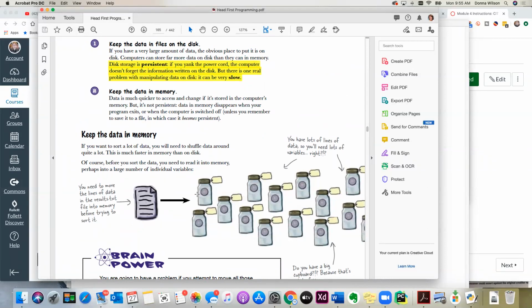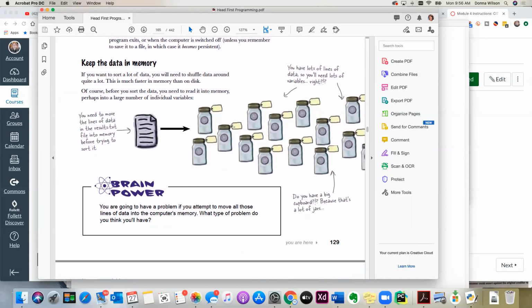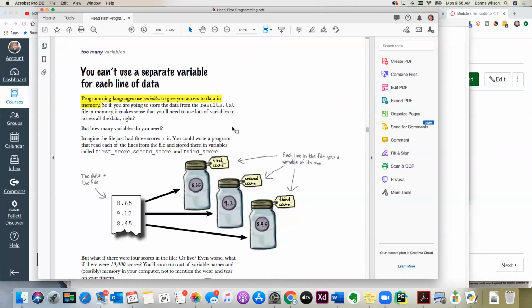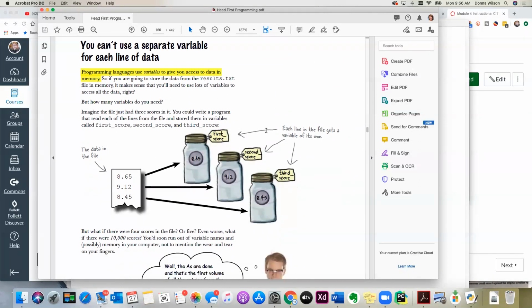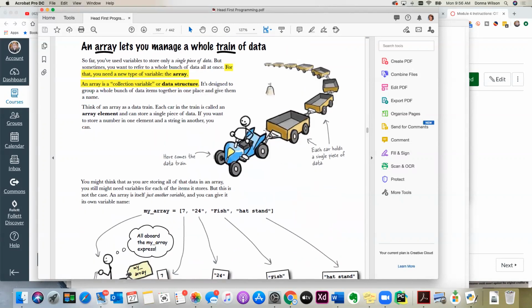So keep the data in files on the disk. Disk storage is persistent. If you yank the power cord, the computer doesn't forget the information written on the disk. But there is one real problem with manipulating data on a disk. It can be very slow. So what it's telling you is there's something in Python called sort, and it will actually sort variables on its own. That function will, and that's what this next part is doing. And we're not going to actually, well, we are going to do this part. This is the array element.